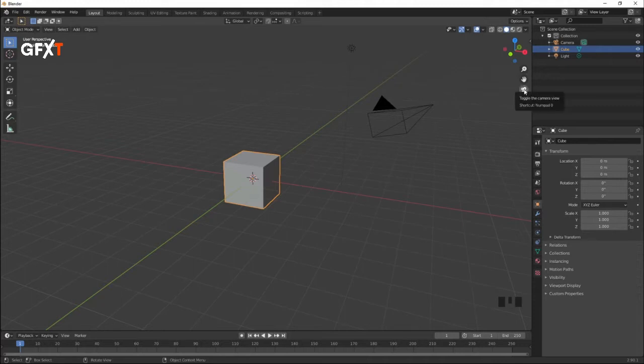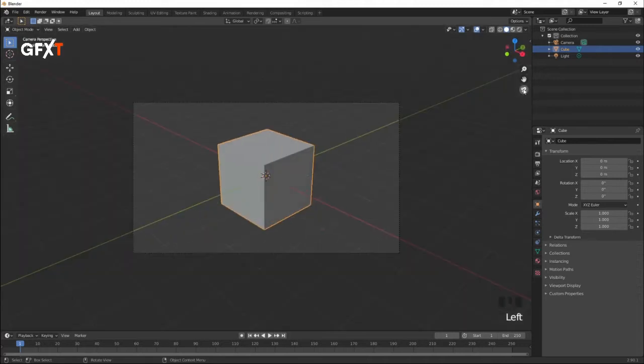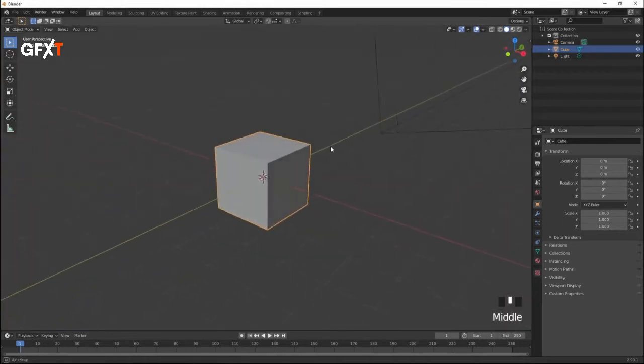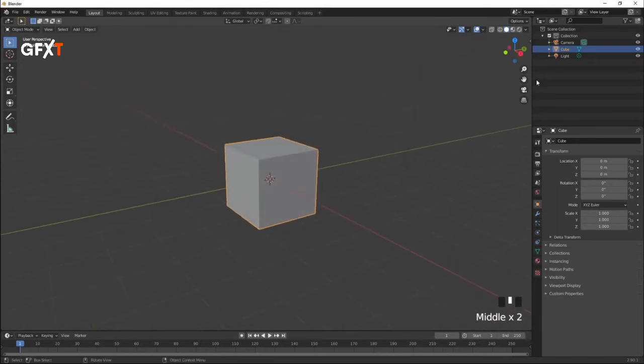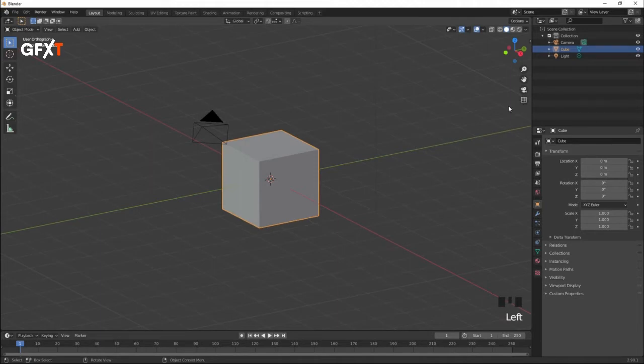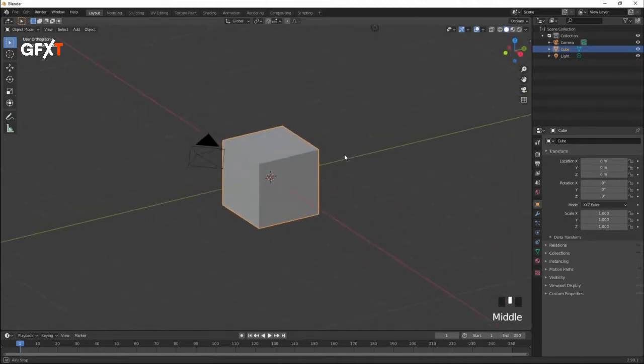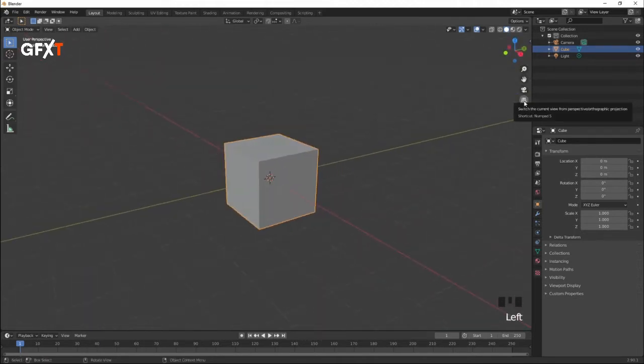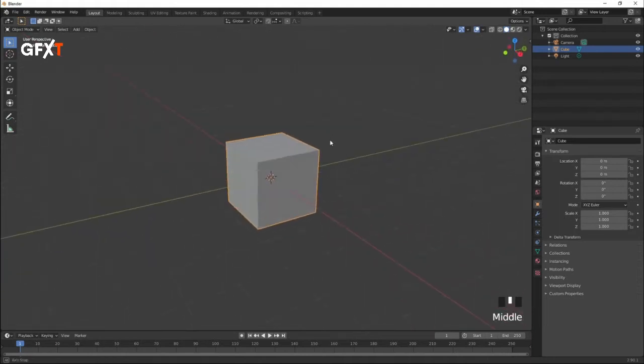The camera button allows us to jump into camera view, and just orbiting around will take us straight out of that again. We'll look into the camera a little bit more in a later lesson. The other option that we've got here is this little grid icon, and that allows us to switch between perspective and orthographic view. It's not something we'll be using an awful lot.